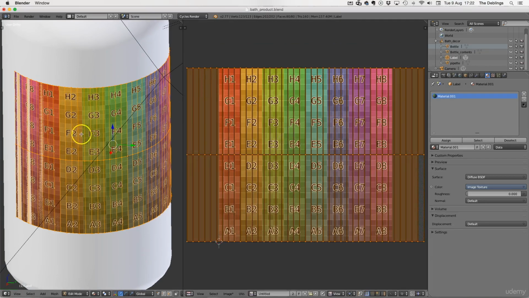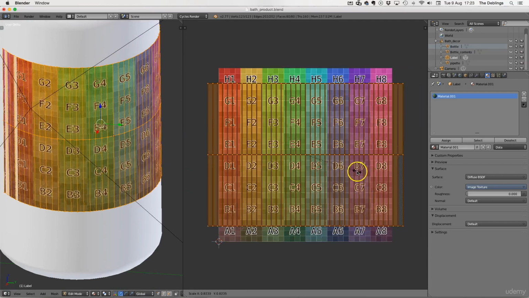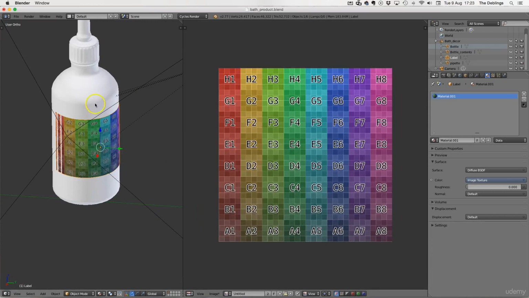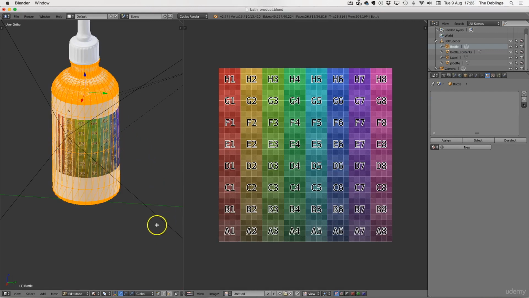Before we export the UV map to use it for our own texture, rescale if necessary to bring the entire UV map into the box. You'll be able to export this as we did before by going to UV's Export UV Layout. That was essentially a nice easy flat label sticker, so let's see how it works with something a little more challenging. So select the bottle object and press tab to move into the edit mode.